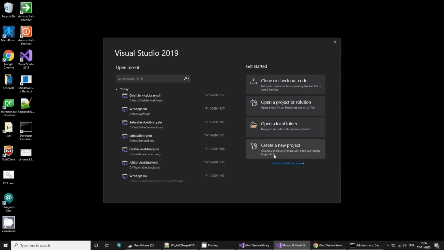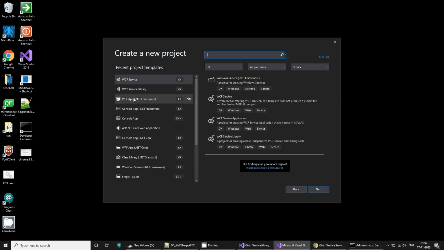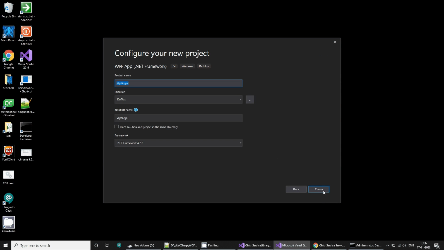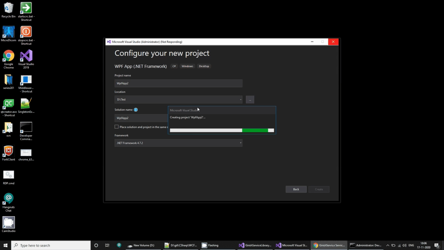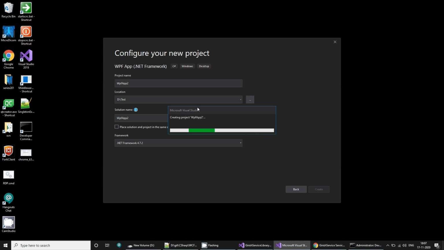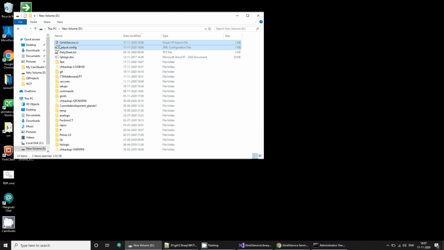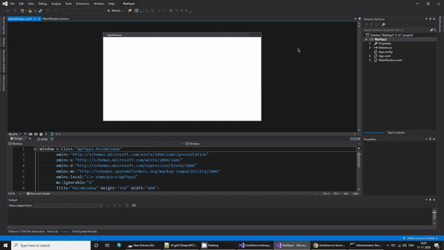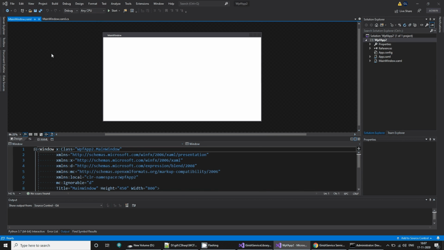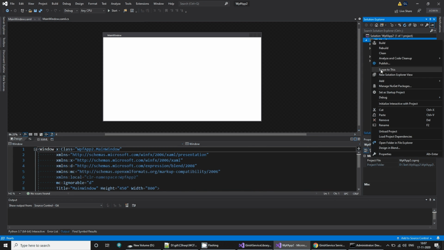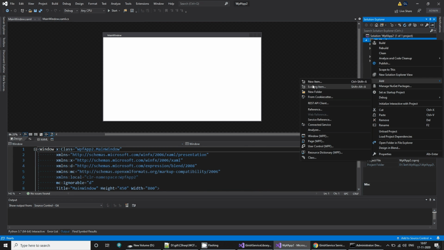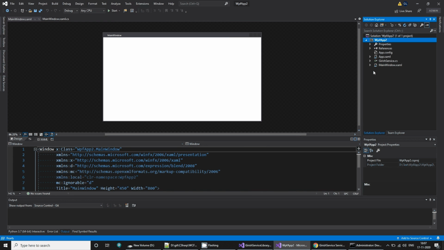Create a new project, a WPF .NET Framework application; any name is fine. We simply want to consume this service, right? So how do we consume it? We need an application, and in that application we add a reference, or we add these files. Let's copy them, go to the folder, and paste them. Now let's add these files, just one file, using add existing item. This is the item that we want to add in our project.